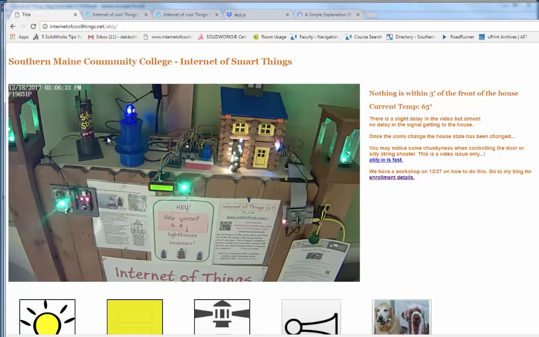I'm going to start with my favorite, which is this little lighthouse. We're going to go down and turn the light off. If I click down here on the lighthouse icon and wait a moment, the light turns on, the light turns off. This is all controlled via the internet, and you can go to the same website and do the same thing yourself.